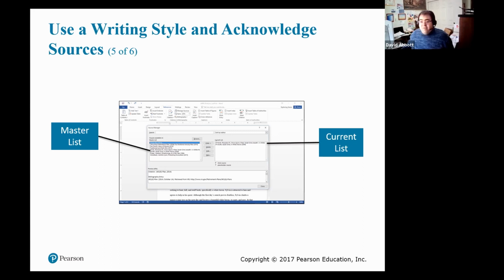So if you're using a computer, maybe at school, you may find that the master list has the one you need, but maybe there was a mistake with it. You can edit it and then use it in your paper. Or if you're writing a paper and using the same book or resource again in another paper, it will be saved in the master list, and the ones that you're using currently will be in the current list. The current list is what it will use when you go to do your works cited page.